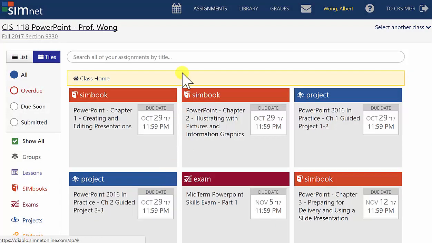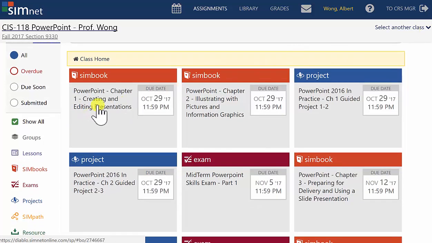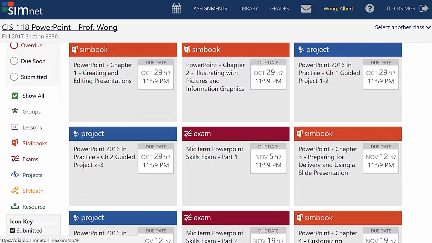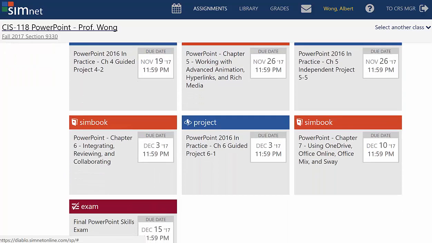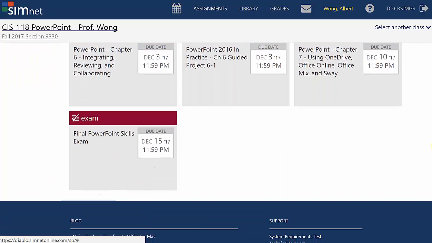All right. So after you click on that class, you will see on the left-hand side many buttons or labels or checkboxes or something like that. And if you scroll down, you will see different things, for example, chapter 1, chapter 2, and then you see a project, something called guided project, and then you scroll down and you will see exam, and these are the midterm, and then finally you will see something called the final exam.